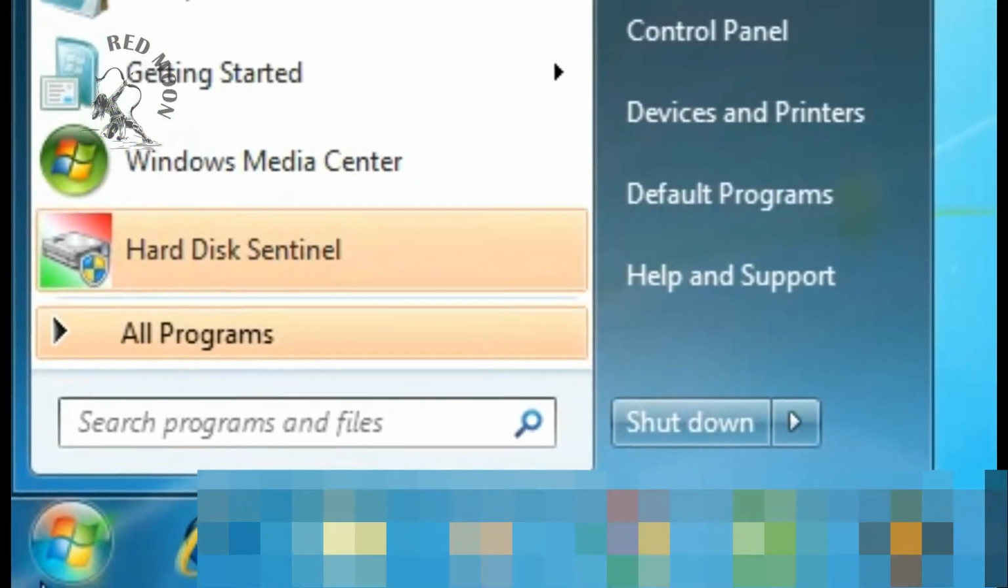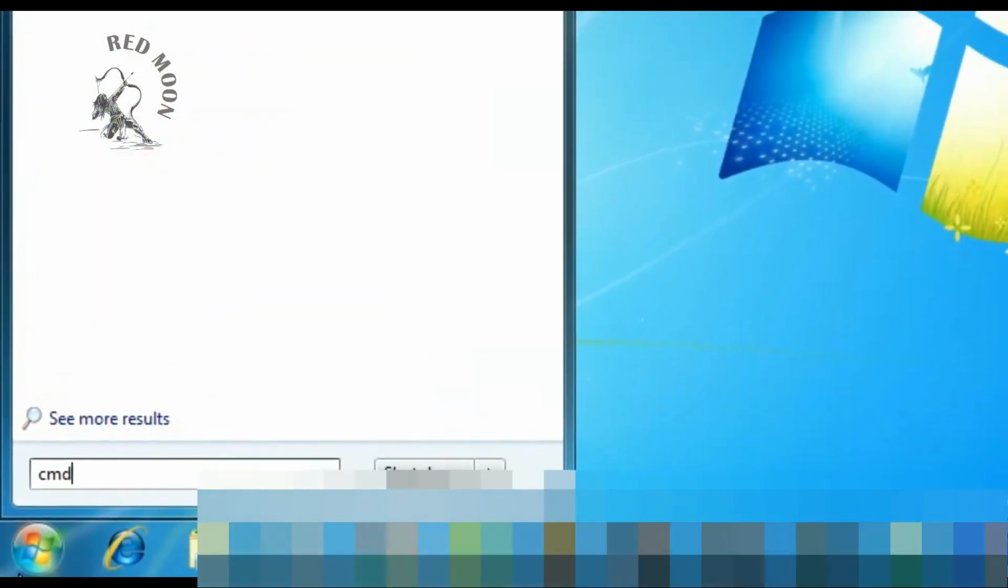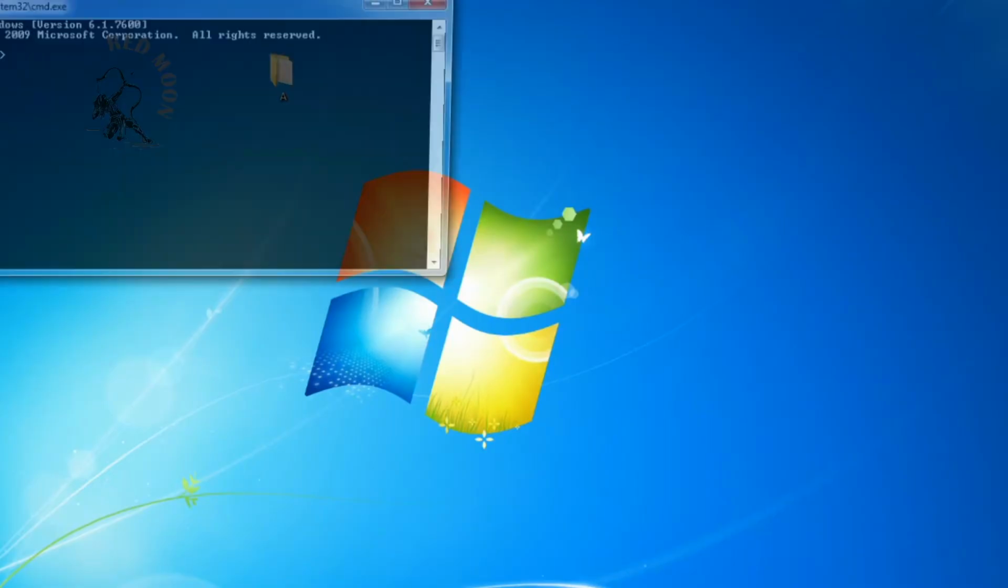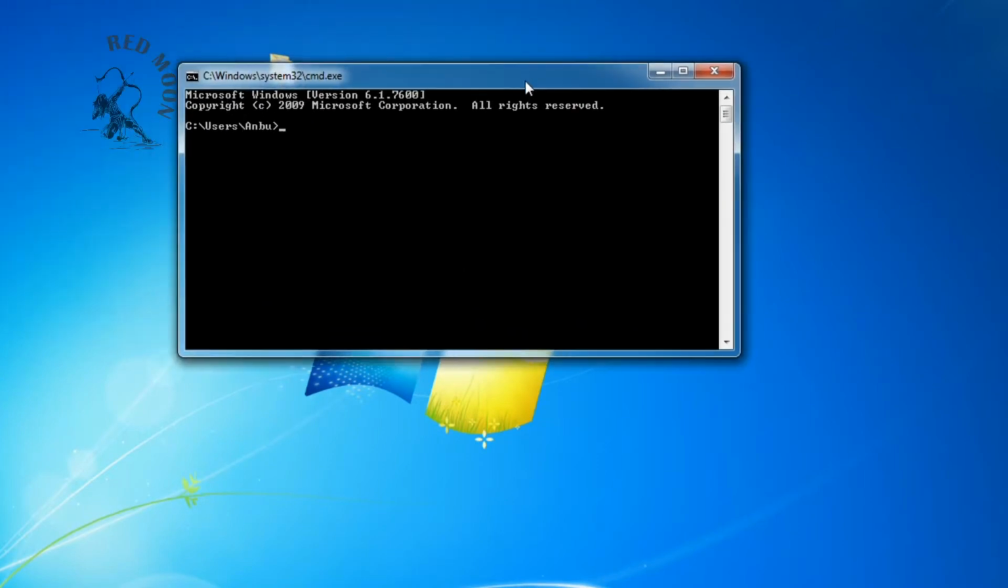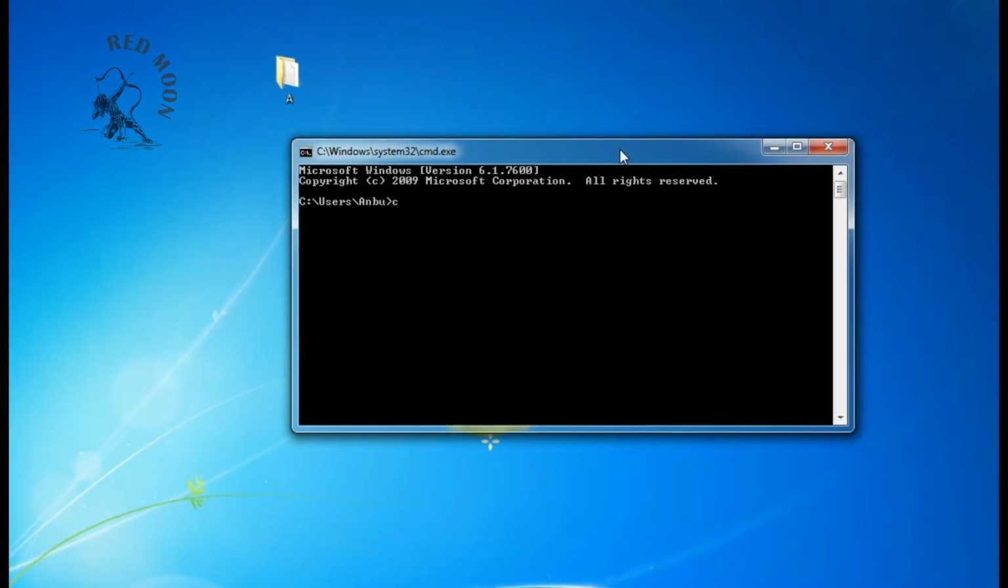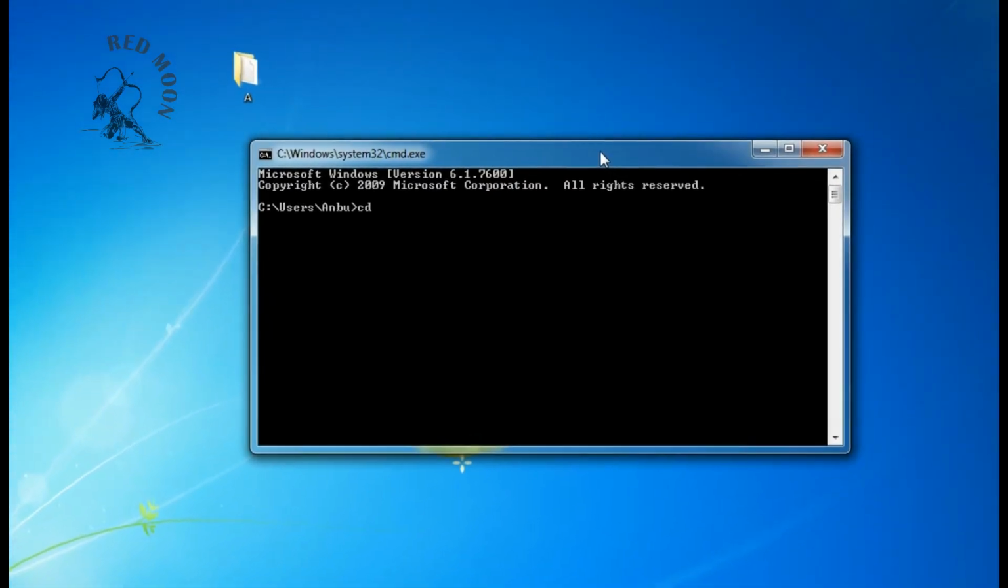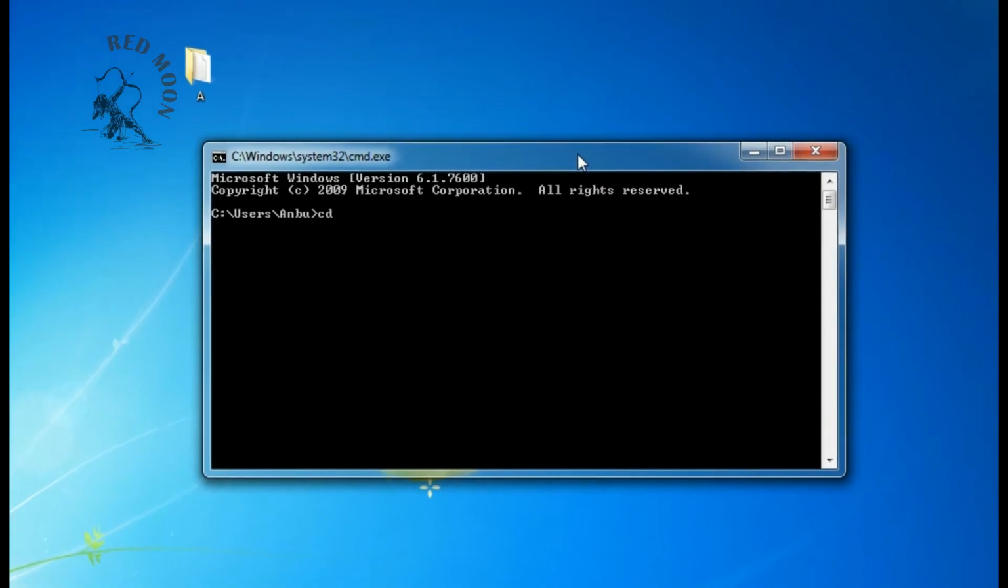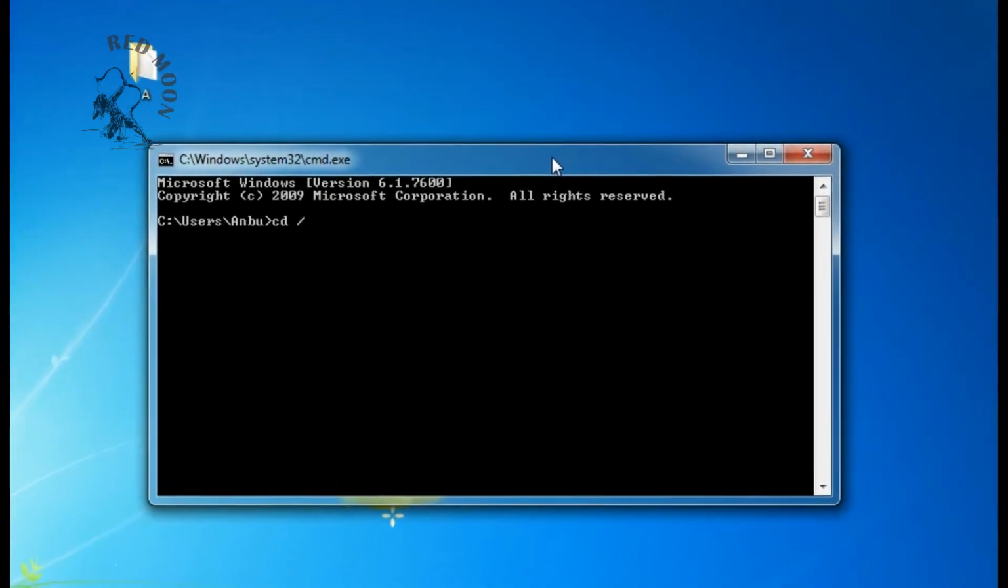For that, first you need to open the CMD by pressing the Start button and then typing CMD. Then type cd /d file location.